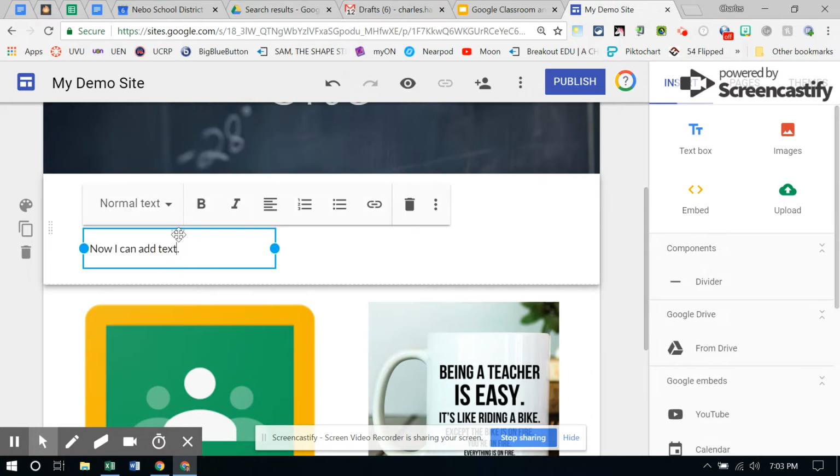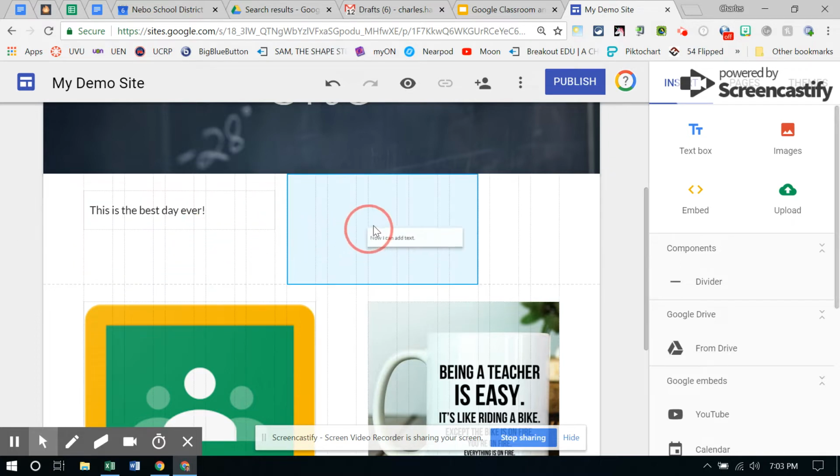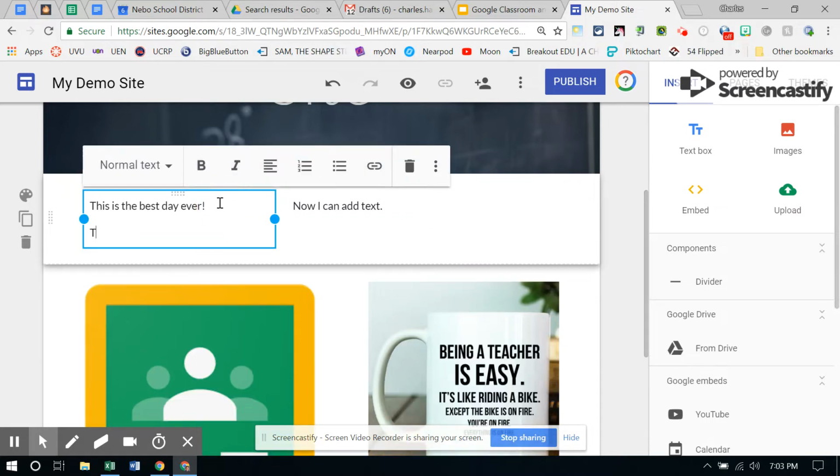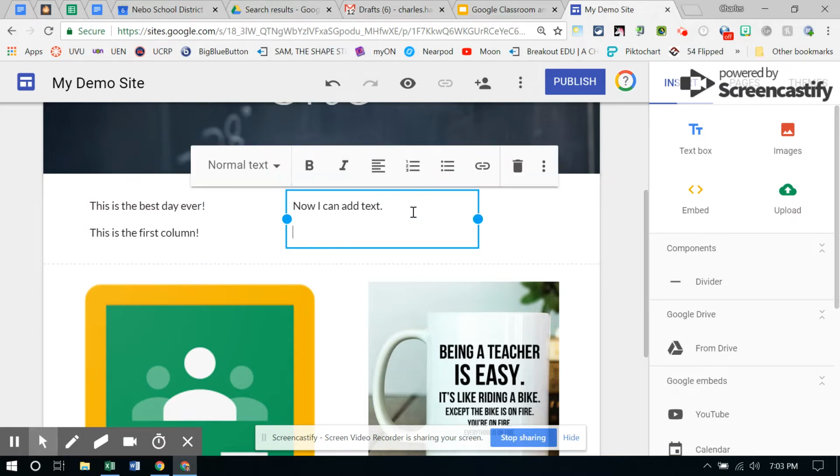Click on, now I can add text. This one's already shrunk down. Perfect. I'm going to click. This time I'm going to grab it and drop it to the right. And now I can add in two different columns. This is the first column. Love it. Second one.